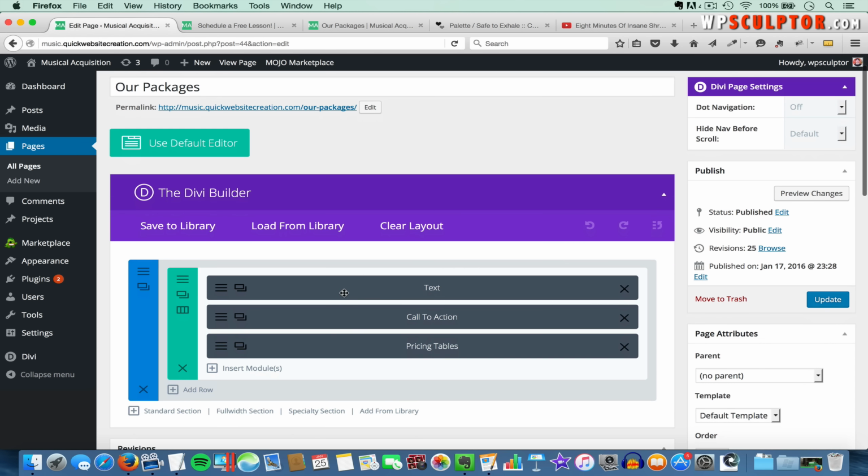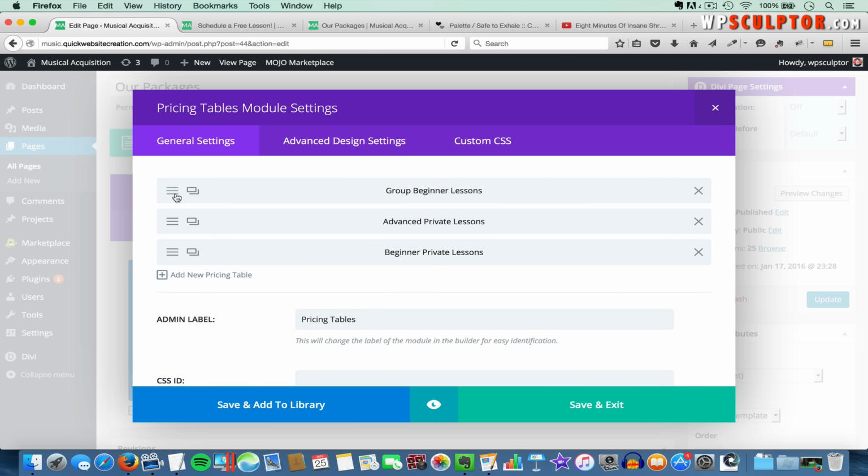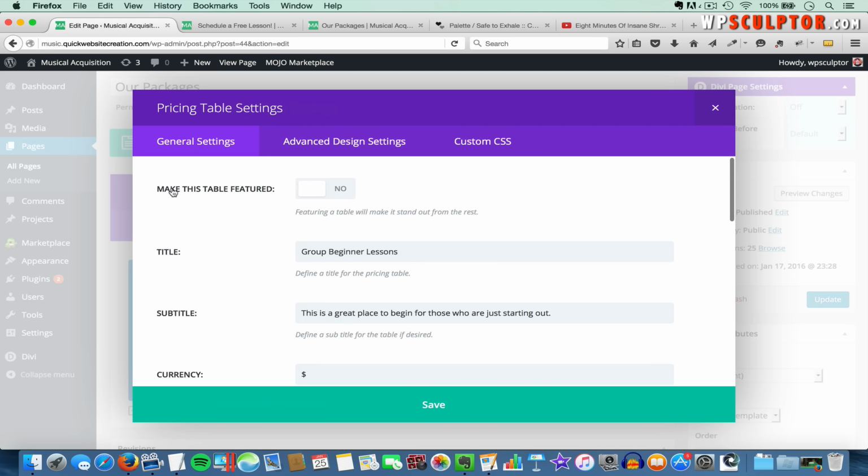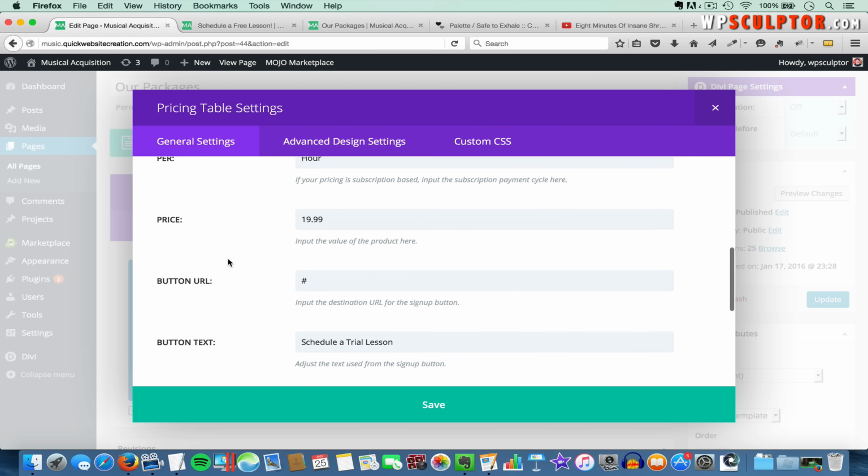And we're going to open up the Pricing Table module by clicking on the Module Settings here. And then for each one of these pricing tables, we need to replace the pound symbol that we had for the URL with the URL for the Schedule a Free Lesson page. So I'll open these up individually, and then I'll come down and select the pound symbol and delete it and replace it with the URL for the Schedule a Free Lesson page.